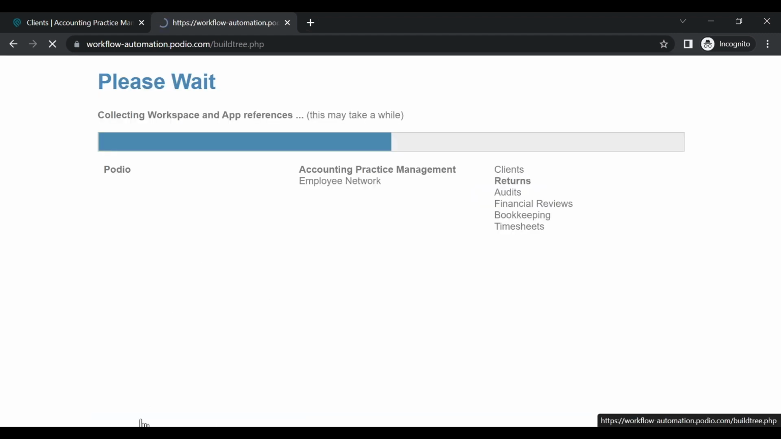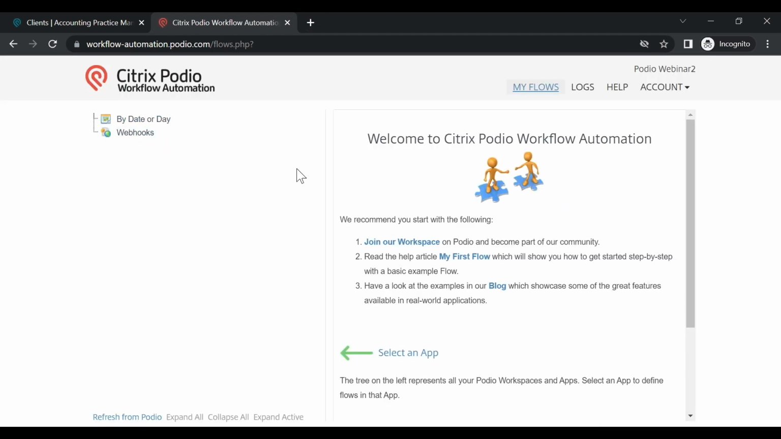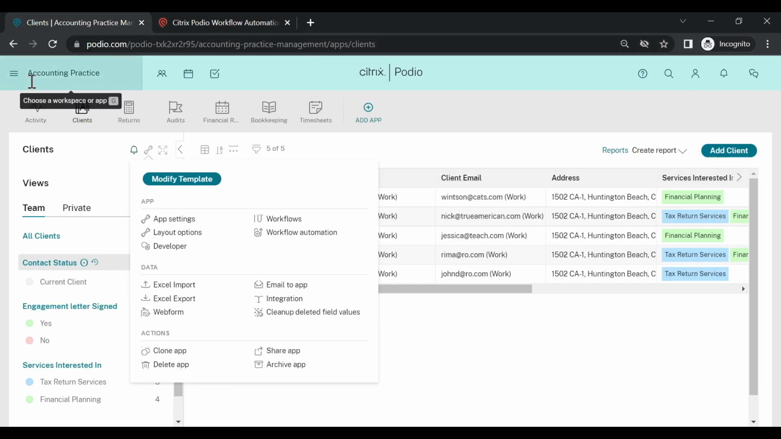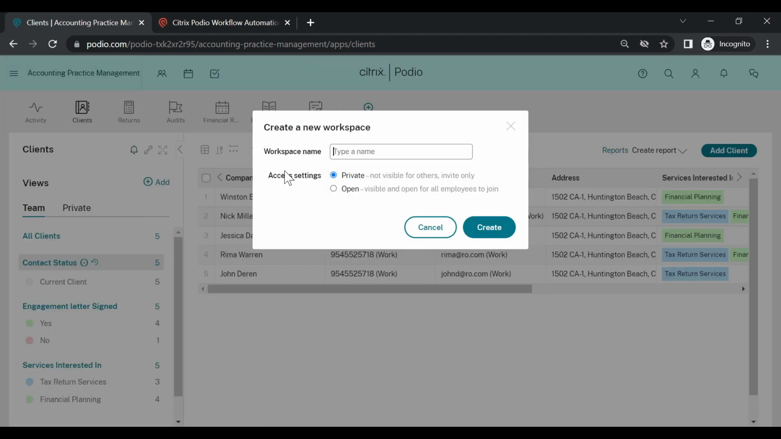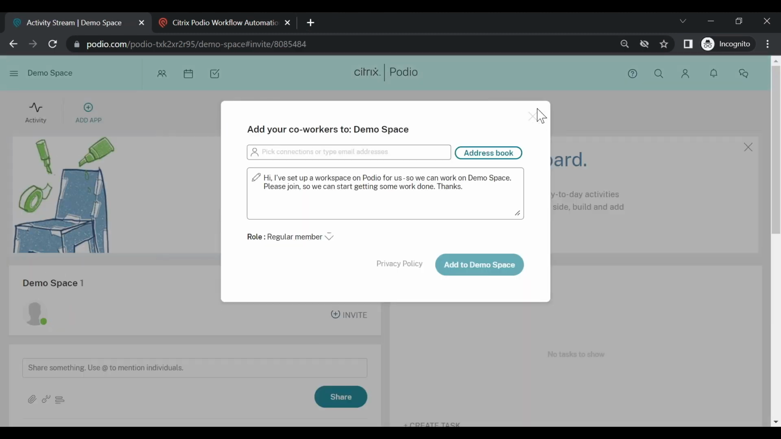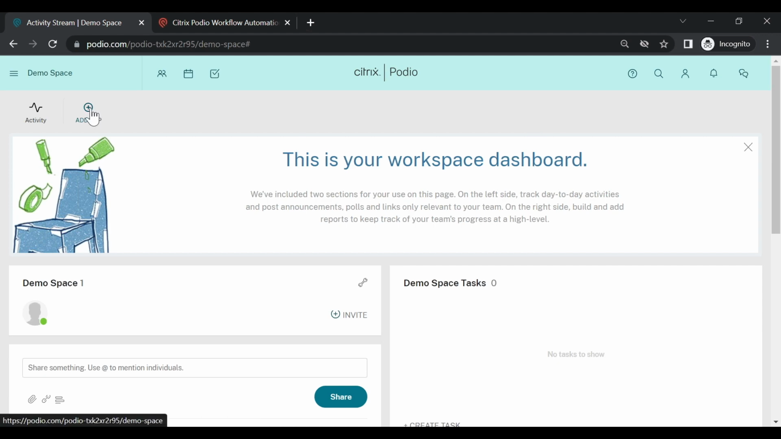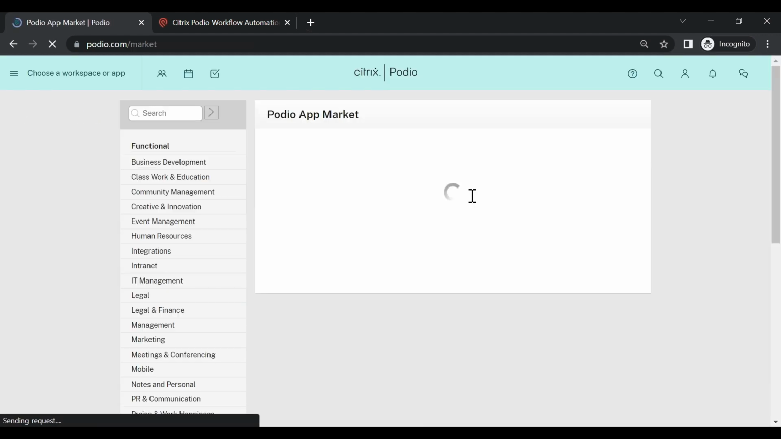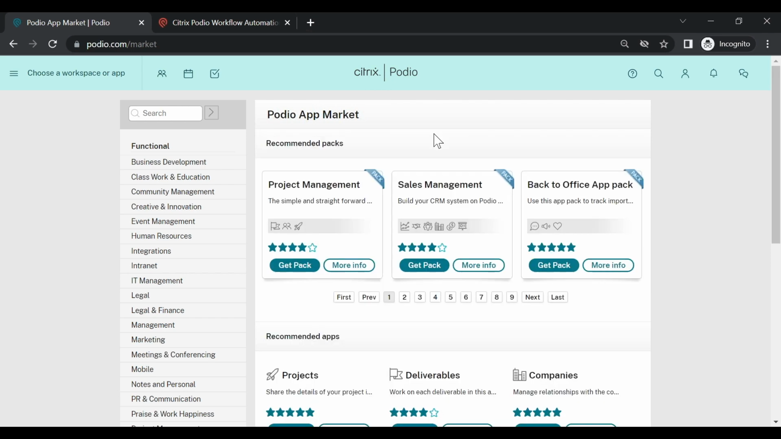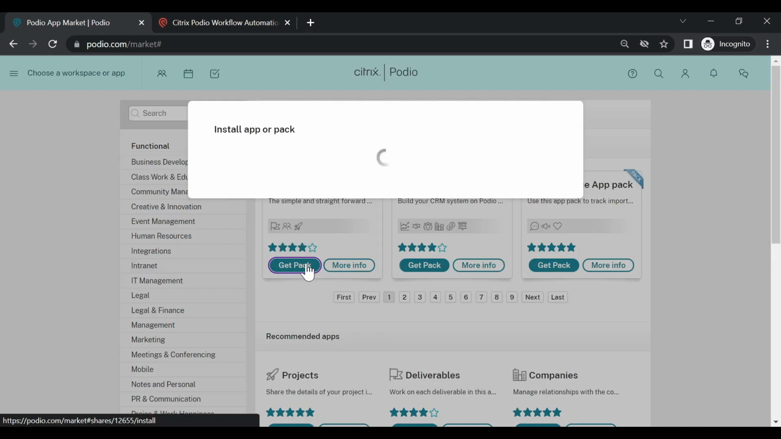Again, I'm going to do a quick refresh from Podio, make sure I get that space in here. And now let's say I wanted to make sure I can get that full view. So what I'm going to do, actually, is a quick hop in here. I want to create a demo workspace so I can make that reference. Go ahead and create. I'm going to keep that private for right now. I'm going to go ahead and add an app pack here. So let's say I want to get that project management app pack just as an example. That's going to bring those preset boilerplate templates directly into that workspace.